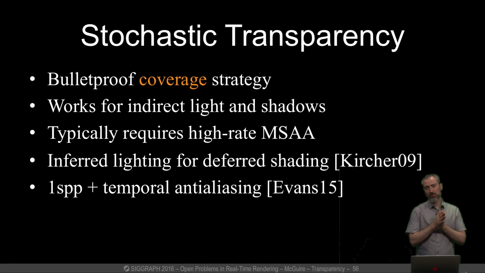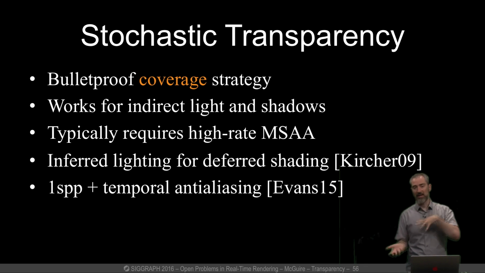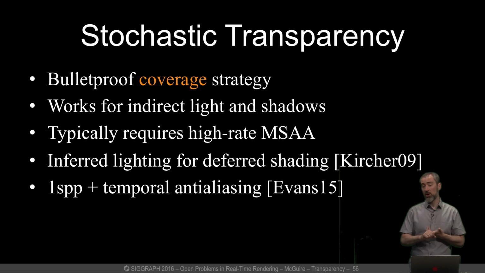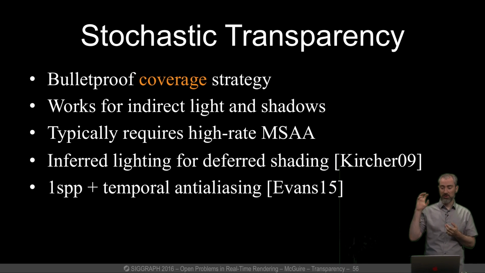And then there is stochastic transparency. Stochastic transparency, at least with a traditional frame buffer, only covers coverage. So it doesn't do transmission. You can't do refraction and things like that with it, but it's bulletproof for coverage. And it's bulletproof because it basically takes partial coverage and then turns it back into binary coverage at multiple samples. It works well for indirect light and shadows. In fact, this is the best technique I know for handling shadows through transmissive media.